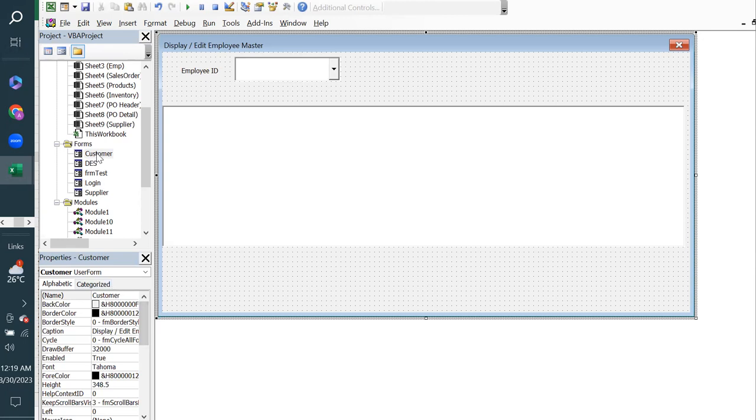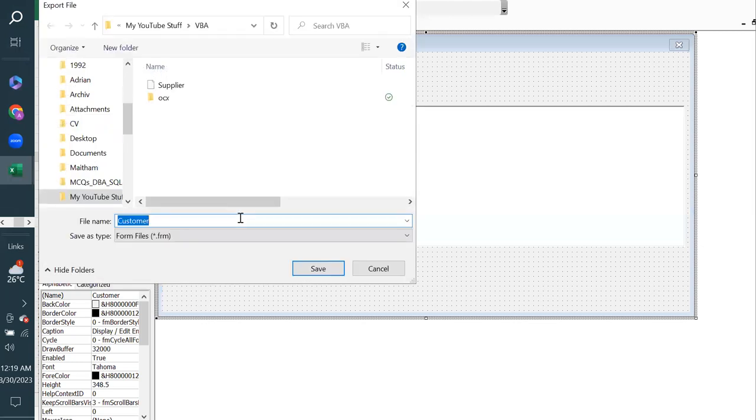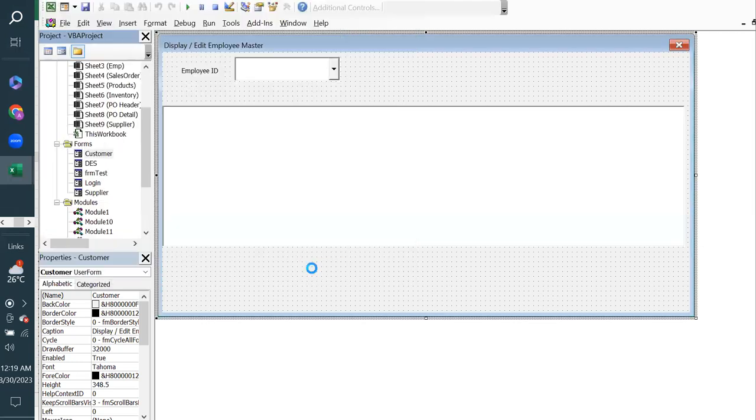Oh, we haven't saved it. So before bringing it back to employee, what we will do is export it. We will export this as a customer, right? And save it. All right. So we have saved it. Now, since we have saved it, let's bring it back to employee because it is actually employee.